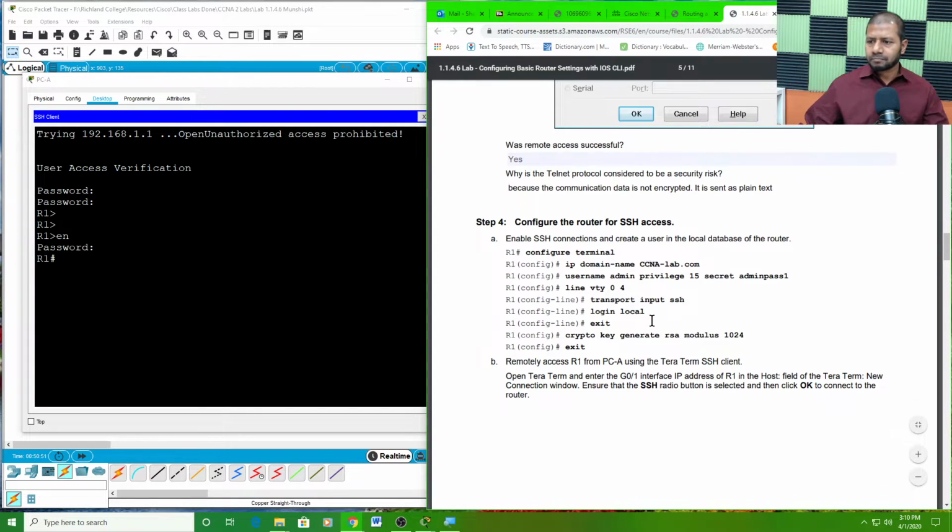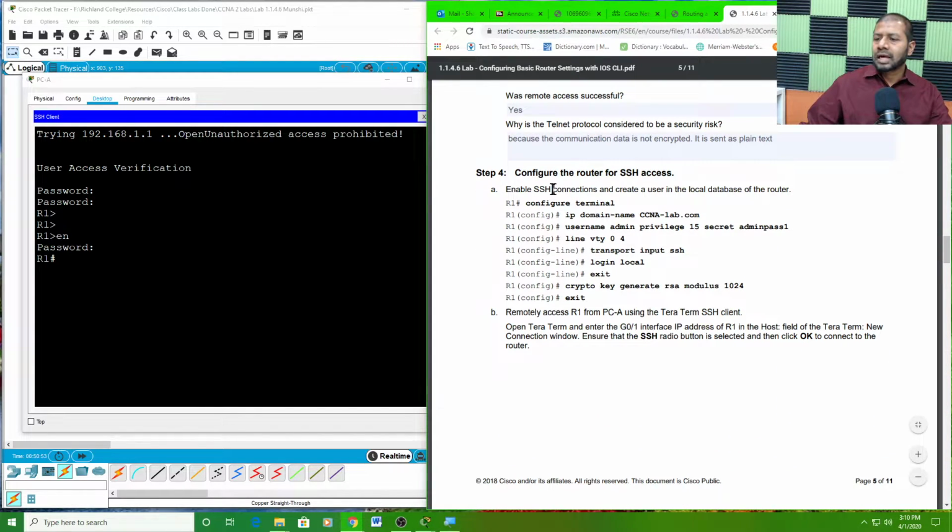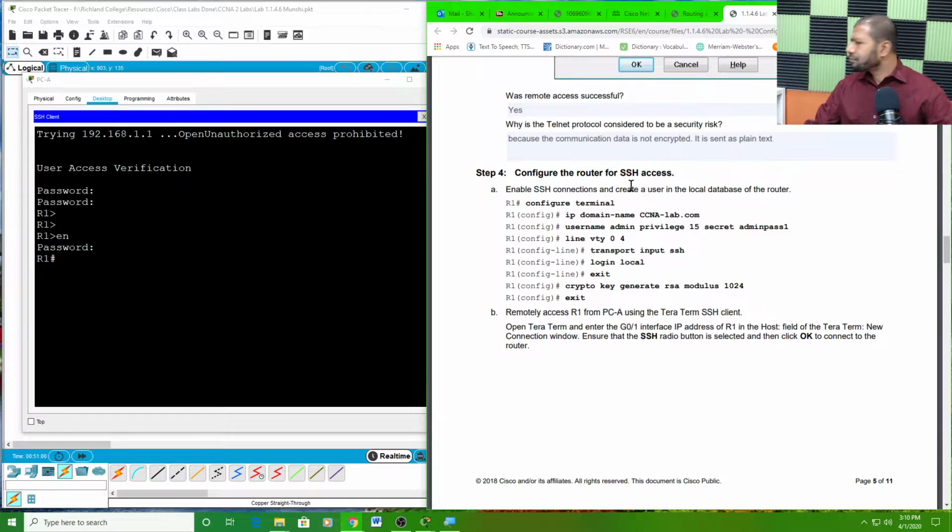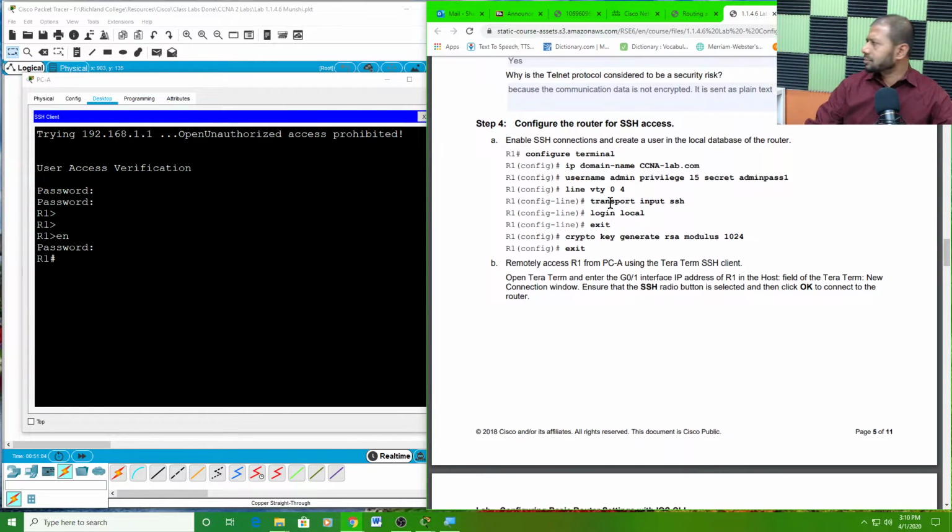Now step 4, they're asking to configure the router for SSH access. Let me see if anybody made any more comments. No, we're all good. Okay, so enable the SSH connection. Yeah, we know how to do that.